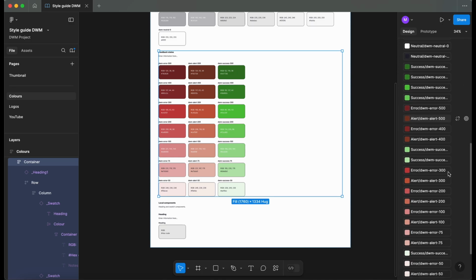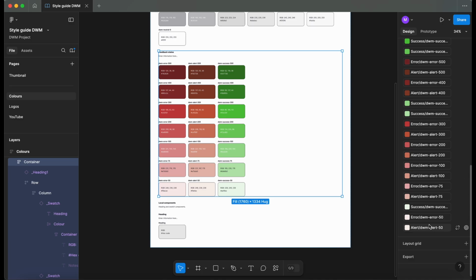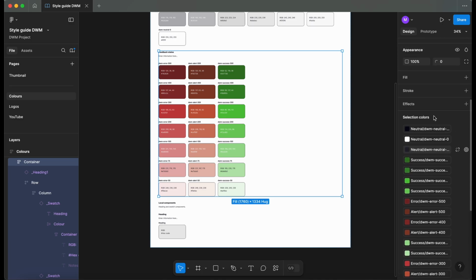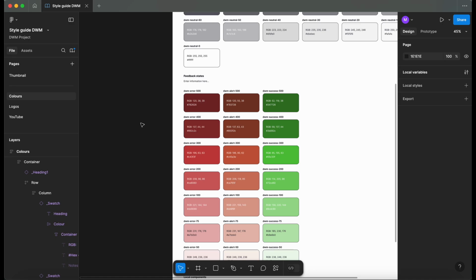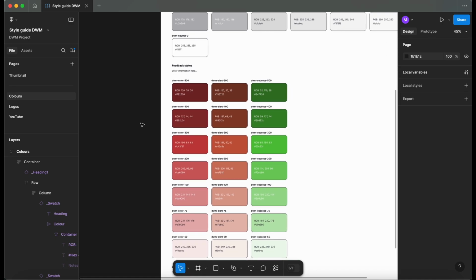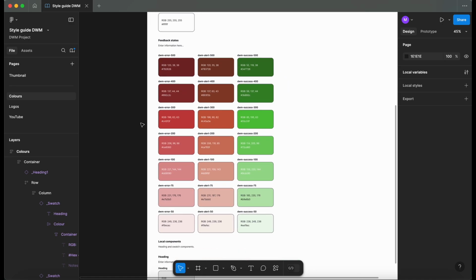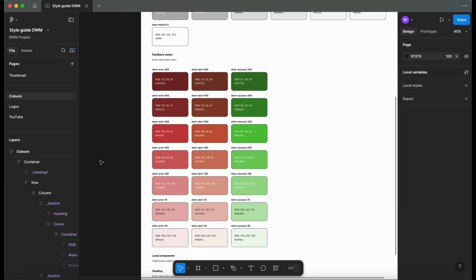Let's just check nothing is not using a variable. Okay, everything looks good there. Everything seems to be using variables. I think we're done with our feedback states. We've done a good job with our errors, our alerts, and our success colors. I think these colors give us a good enough range for now to use across our UI elements when we're building out components or pages. So I think that's fine.